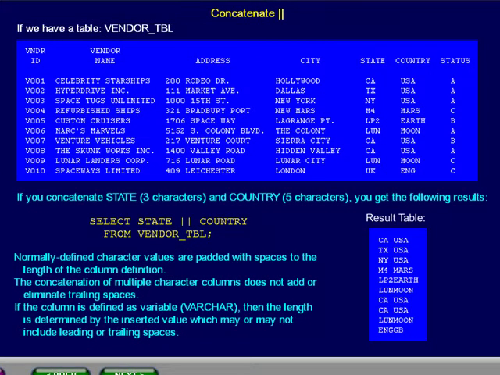And here is another example. We are selecting state and country as a concatenated value from the vendor table. Normally defined character values are padded with spaces to the length of the column definition. The concatenation of multiple character columns does not add or eliminate trailing spaces. In this example, state is defined as 3 characters and country is defined as 5 characters. So the concatenated string length is 3 plus 5, or 8 characters in length.